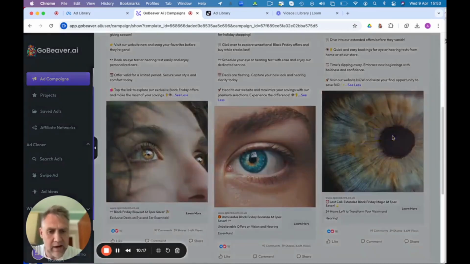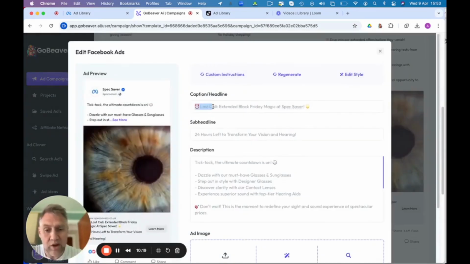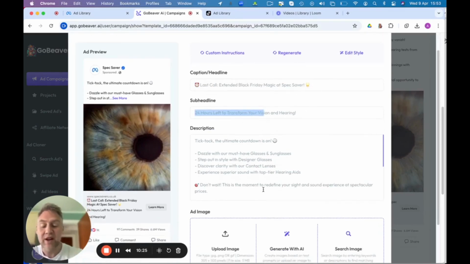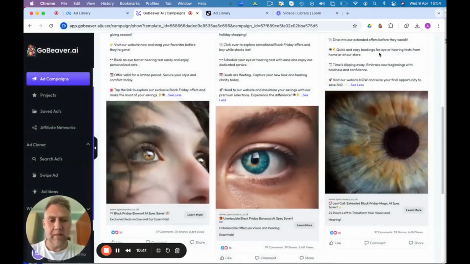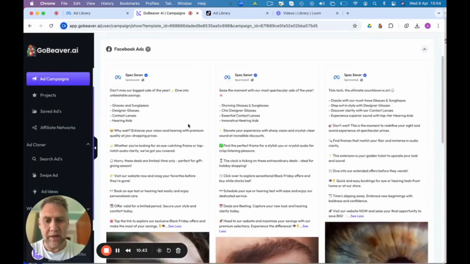So we go to edit ad. Look, last call, extended Black Friday magic at Specsavers, 24 hours to transform your vision and hearing. So you see how the Beaver is actually writing in sequential campaigns. How much of a time saver will this be when you know that people need to be running ads at these peak promotional times, but they just let it slip by, and they're letting so much money slip by. So that is that. That's our seasonal campaigns.